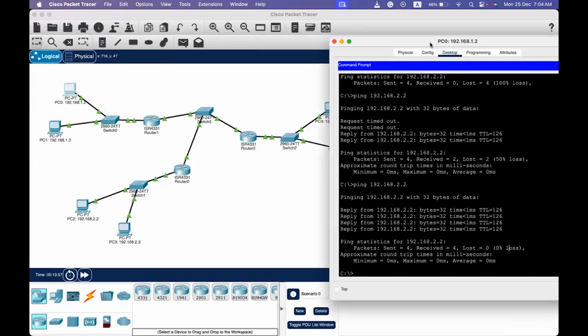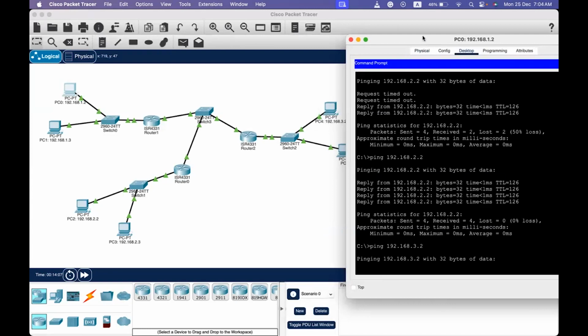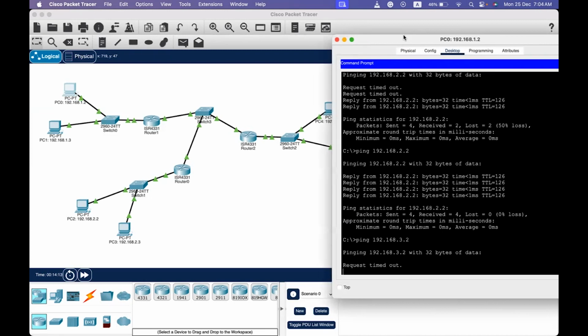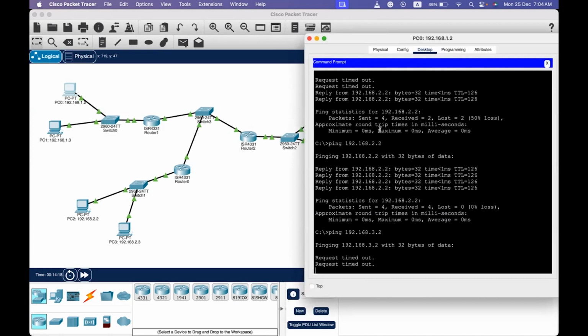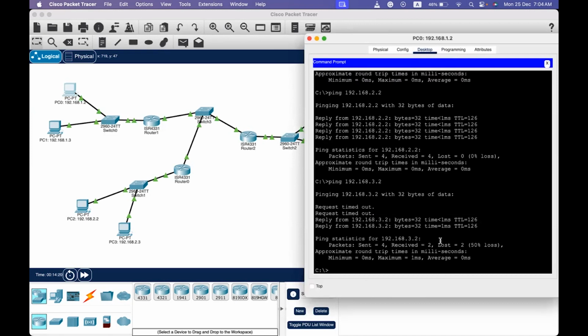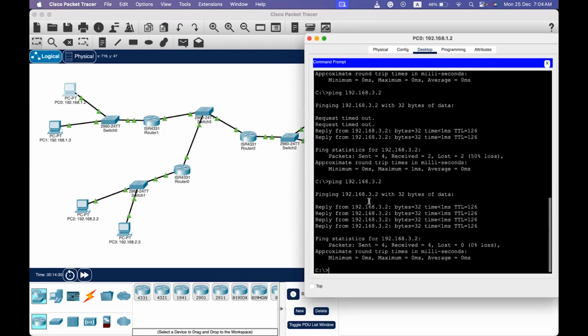Now I will ping the first PC of the third network, 192.168.3.2. It will also take some time to establish the connection. At first, I got 2 replies with 50% loss. When I try a second time, it receives 4 replies with 0 loss.